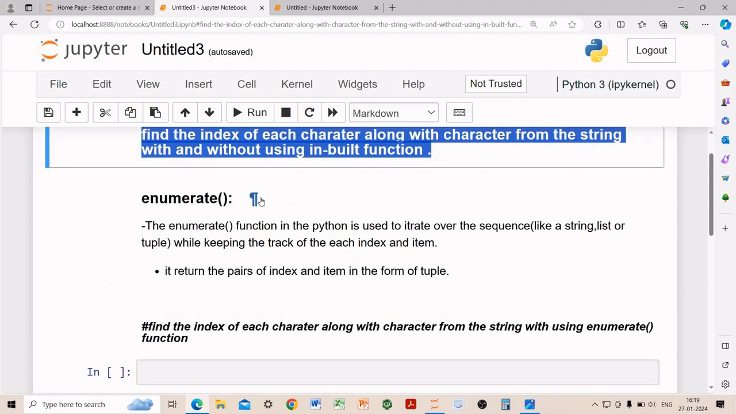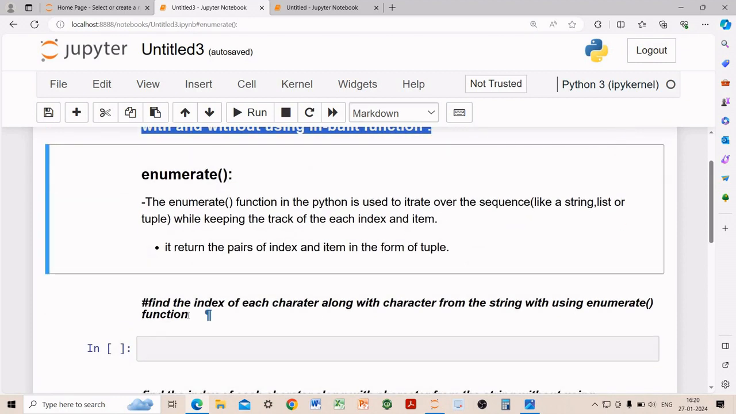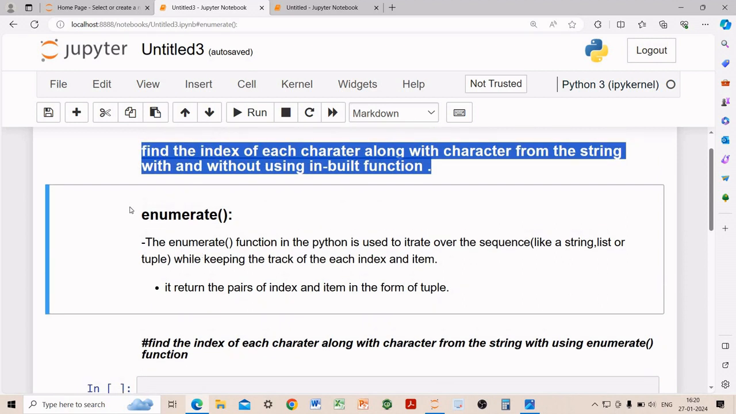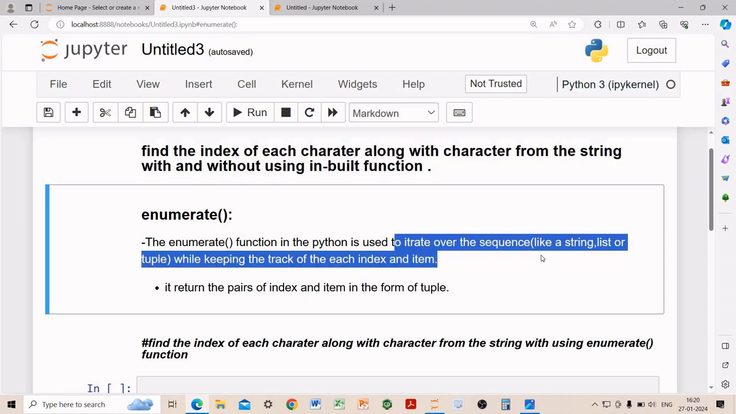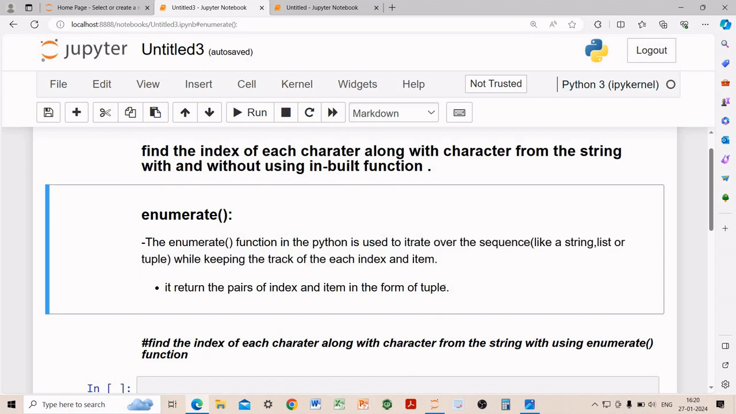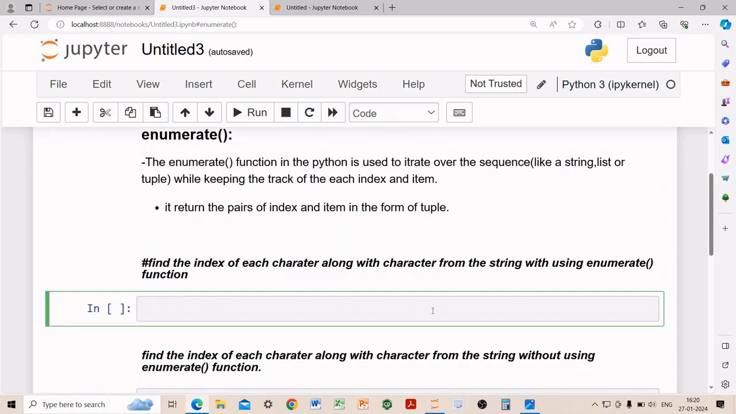So let's get started. First we'll see how to find the index of each character along with that character from the string using the enumerate function. So let's have a look at what the enumerate function is. The enumerate function in Python is used to iterate over a sequence like a string, list, or tuple, while keeping track of each item and the index of that item. So it will return the item along with that index in the form of a tuple. So let's see how it works.